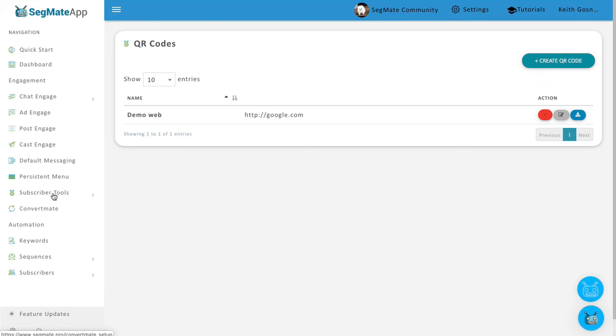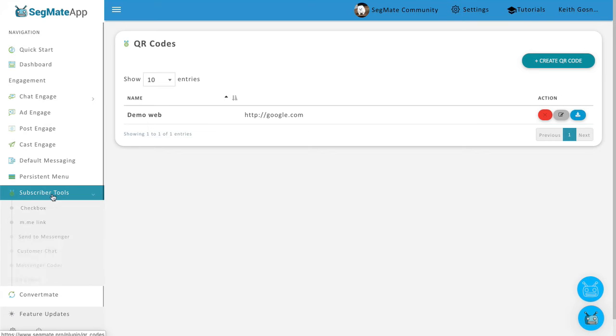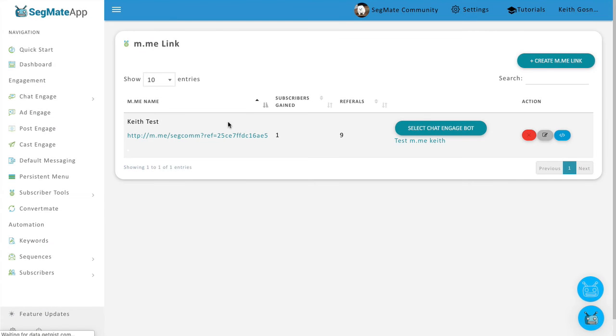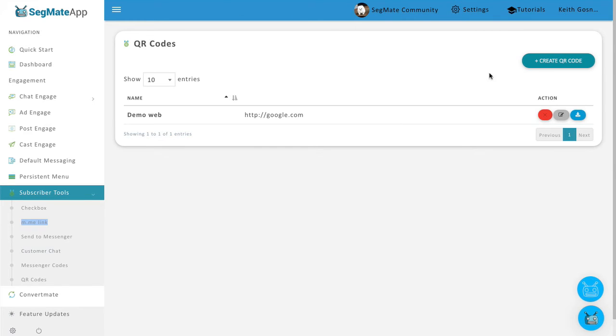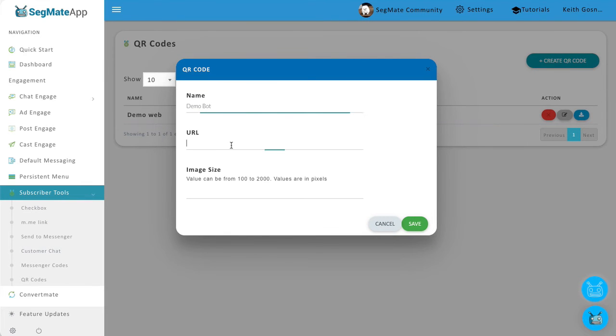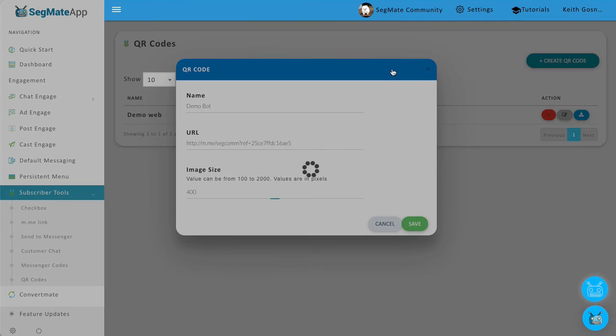Okay, so the first thing I'm going to do is go over to my m.me links. I'm going to open that in a new window. Now I've already have a test one created here, and I have a bot attached to it. Okay, so what I'm going to do is just copy the URL. Okay, that's this URL here that I've just copied by clicking that button. And I'm going to hop over to my QR codes, and I'm going to create that. Now I'm going to put demo bot for this one. I'm going to put my m.me link in there, and we'll just make it the same size. And I'm going to hit save.